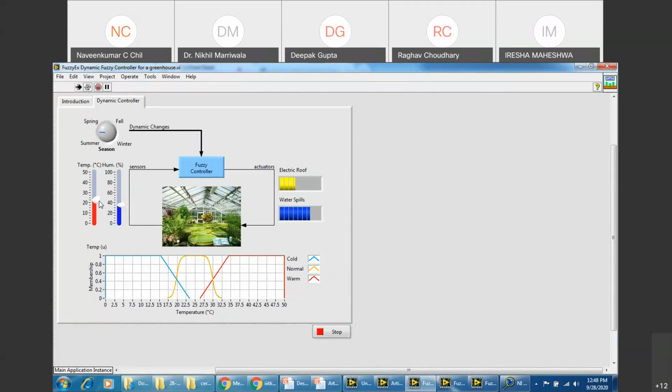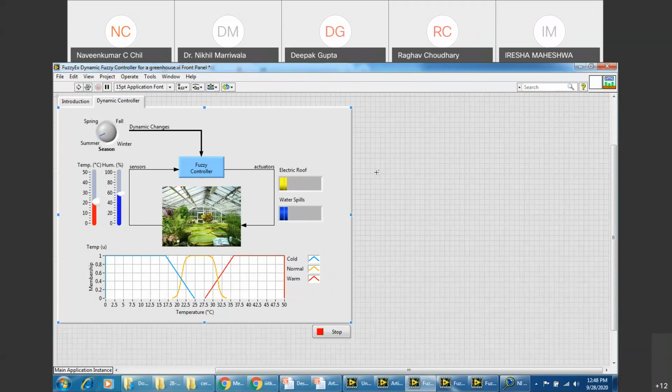You have the sliders and you have the electric loop and water spill outputs, right? Sir, are we creating this system now, sir? Means in LabVIEW? Yes, yes. Oh, we have already created it.